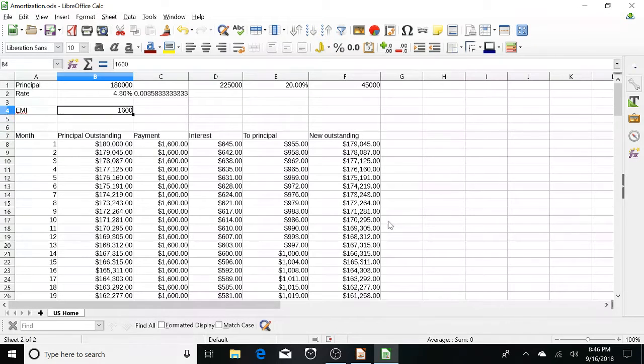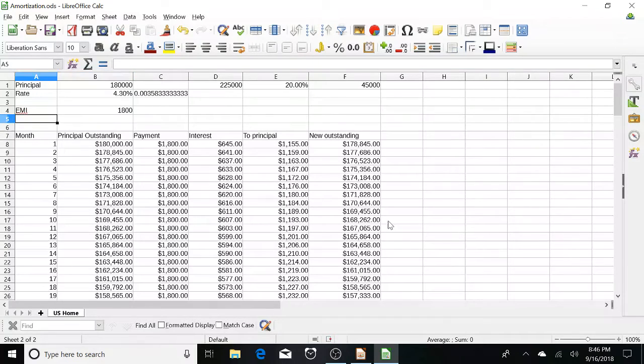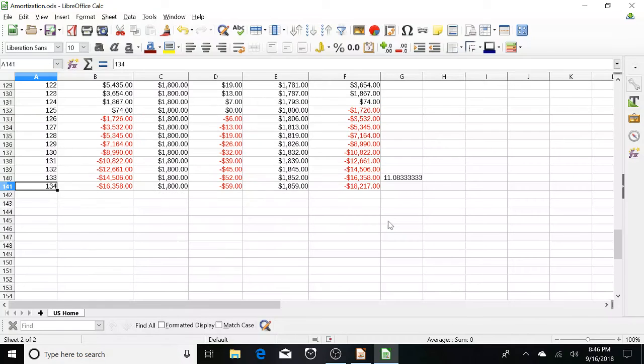Maybe you can afford to pay more per month, instead of 1,600. Maybe you can start paying 1,800. Does that still help? But as you can see, yep, that helped. So that's not bad. So you can start paying this.